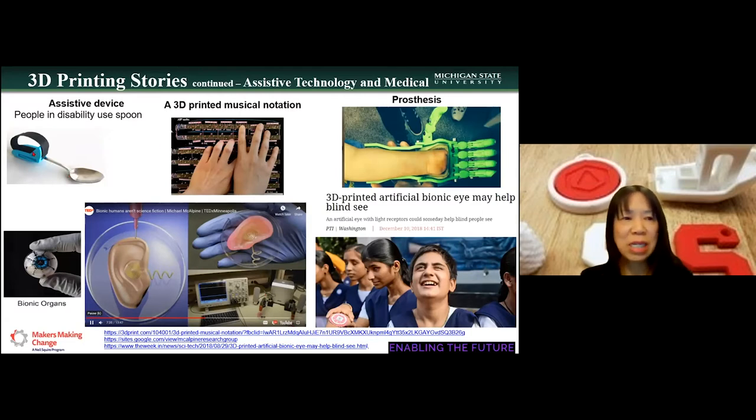But with that little tiny 3D printed device, people with muscle issues find it so much easier. I heard a story from an occupational therapist: once the kids were able to use the spoon, the parents were just crying. And they could open the water bottle. It's a very simple device that is able to help people, to impact people in a big way.